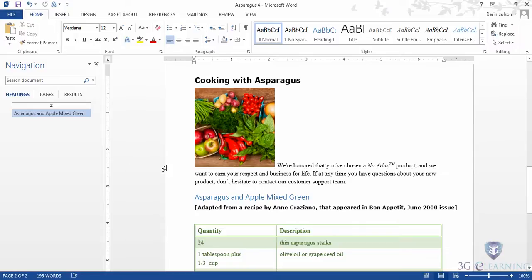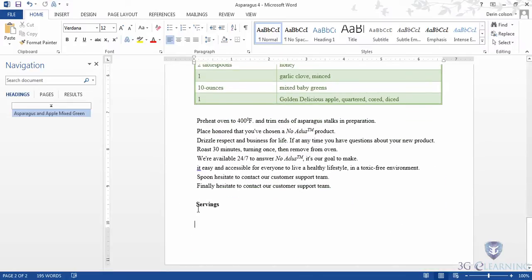Let's just continue working with our asparagus file. If you need to get caught up, open up asparagus 4 and let's scroll down to the bottom, and we'll click at the end of "yields 8 servings" and just hit enter, maybe twice to leave some space.